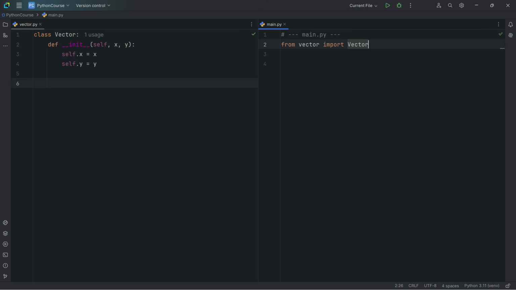Now let's switch to the main.py file and try to use this class. We first import our Vector class, then we create two of them. V1 will be Vector with x equal to 2 and y equal to 3, and V2 will be Vector with x equal to 5 and y equal to 7. Simple enough. We can create vectors. But now let's see what happens when we try to use them like we would use numbers or lists.